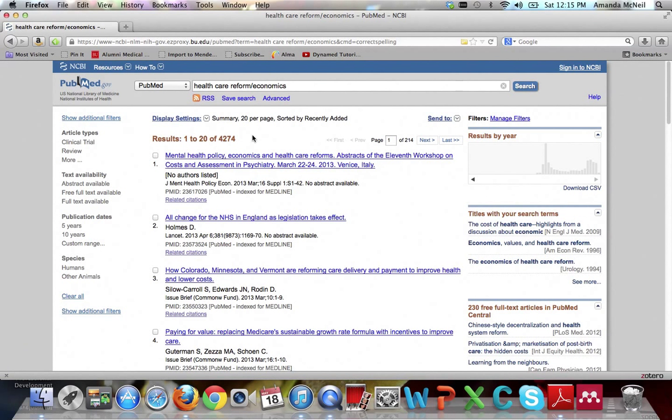Now, what's a MeSH term? MeSH is a term for Medical Subject Headings. Basically, the people at PubMed take every article that's put into the database and from a list of pre-agreed upon terms called MeSH terms, tag that article as being about certain things. This helps you create a more refined search strategy.